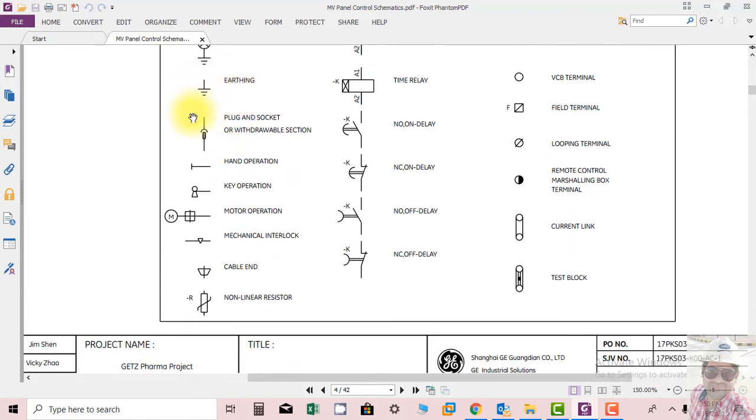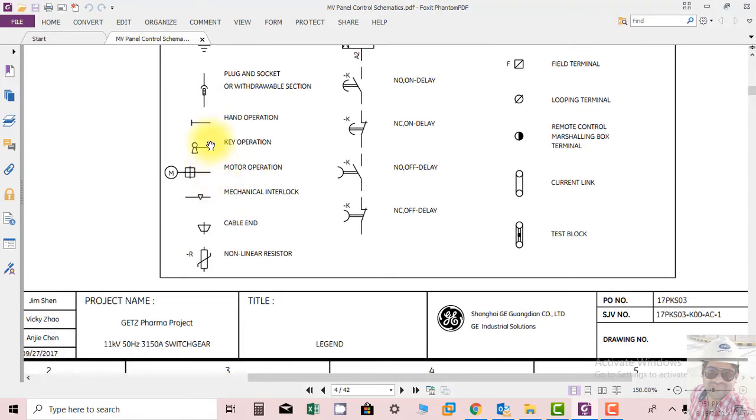After that we have the symbol of plug and socket or withdrawable section. So something which you can withdraw, or it's like a female contact of a plug, and this is a male contact of the plug and socket. This symbol is showing the hand operation. In the MV switchgear, for example, a spring is used to open and close the breaker. But if, for example, the motor is faulty, then the spring can be charged manually by hand operation, basically using a special tool.